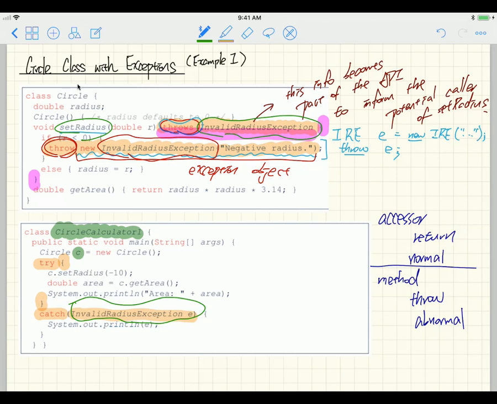So basically we say c.set radius minus 10. In the version without the exceptions, what's going to happen? This method is going to print out some error message, but we will still continue to the next line, and then the next line. That's what we would do, right? But now, since we have exceptions, things will go a little bit differently. Let's see exactly what's going to happen, and then I'll show you in Eclipse.